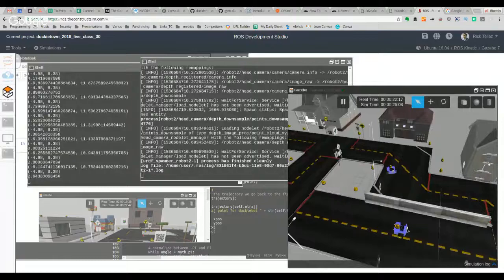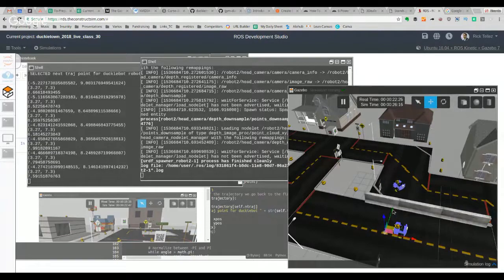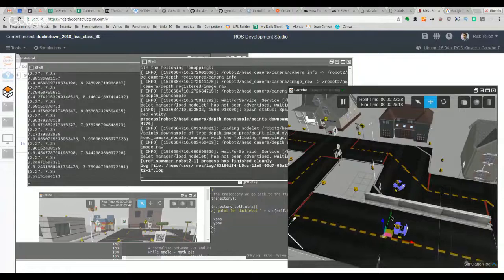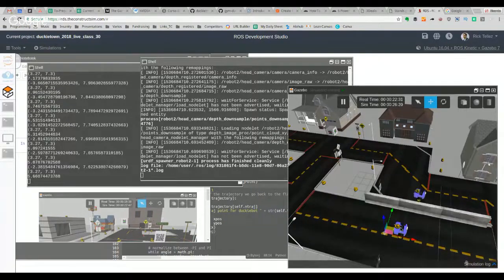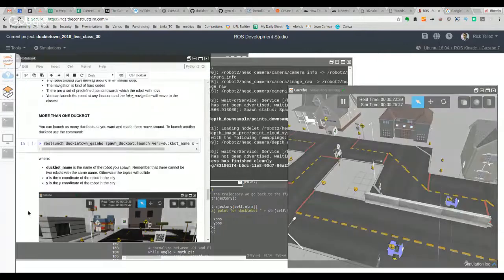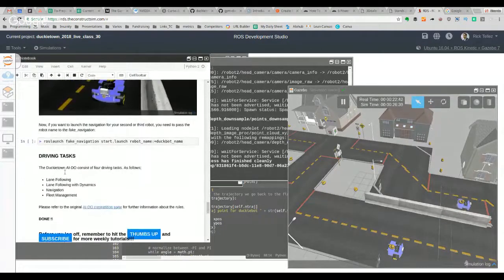There it is. So now we have a second Duckiebot. And you can spawn as many as you want. You have to take into account that the more you spawn, the slower the simulation will run. And for every Duckiebot that you spawn, you can start a fake navigation. How do you do that? By launching the fake navigation with the parameter robot name, and then you provide the name of your robot.